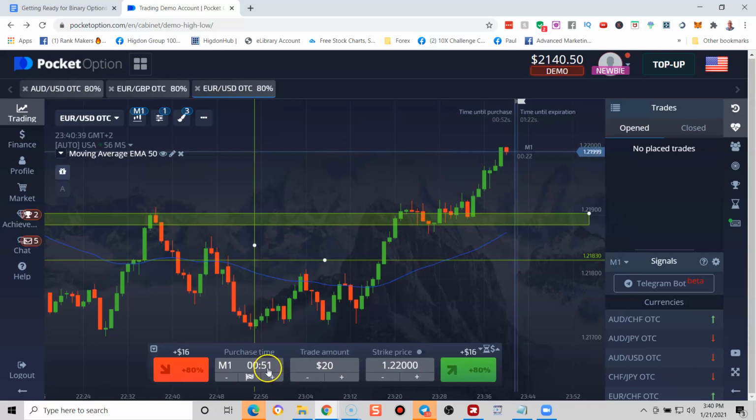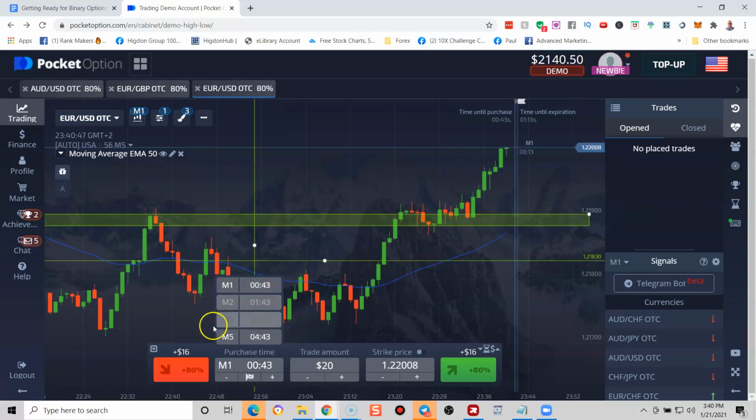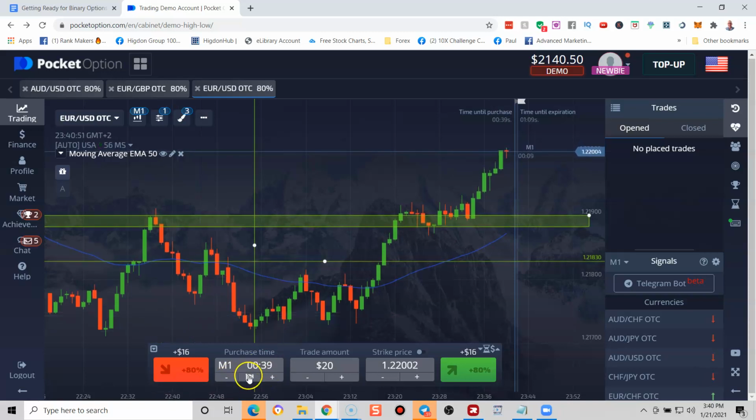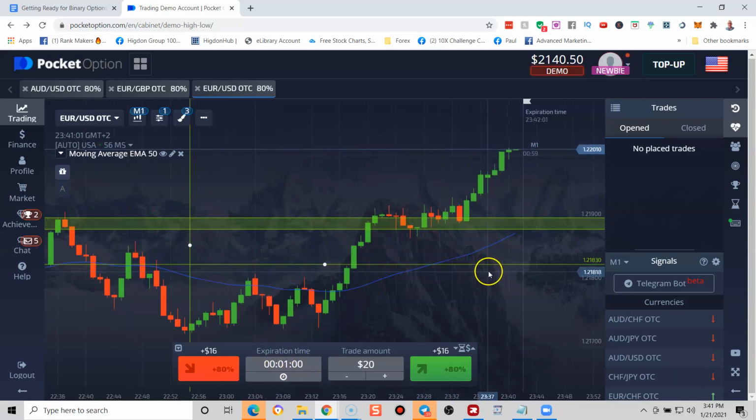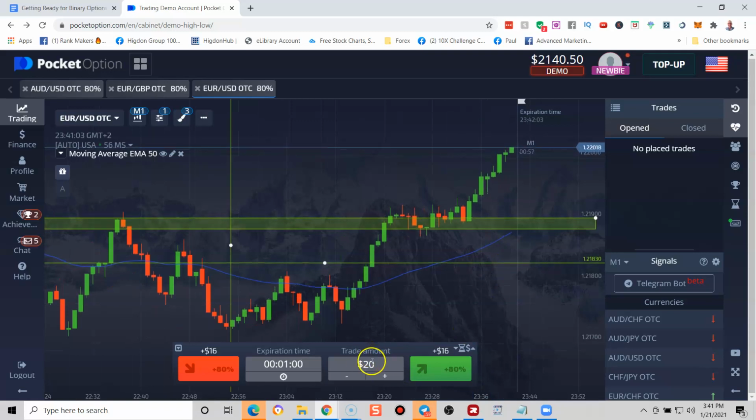If you want to do continuous time, there are other options you can choose. So you got M1, M2, M3, and M5. Okay, so you could choose any of those, but in our trading community, we use fixed time for 1 minute. Okay, so for 1 minute, we're using fixed time.